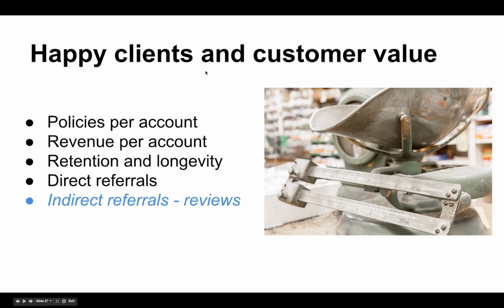All right, so the other point I want to make over the next several slides is these things are not mutually exclusive. They're all interrelated, right? Let's talk about happy clients and customer value. In the old days, you could measure things like policies per account or revenue per account. We looked at a couple of those, right? So if those numbers are high, we probably have happy customers. They stay with us longer, right? And they refer more people to us.